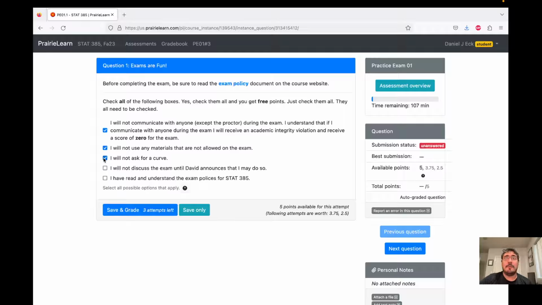I would not ask for a curve. You don't really want a curve, I don't think. This class is doing really well, so a curve would take the course that's doing really well and make your grades not do really well. So you don't want that. I will not. Okay, David should be Daniel, but that's okay. I will not discuss this exam.